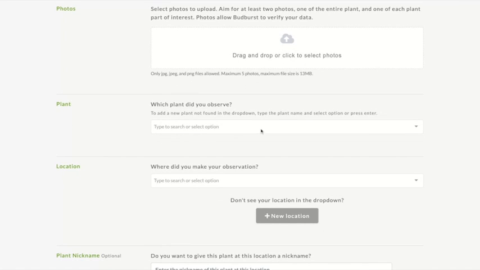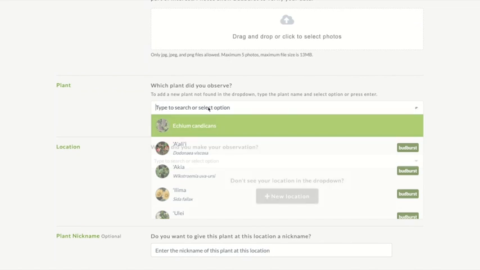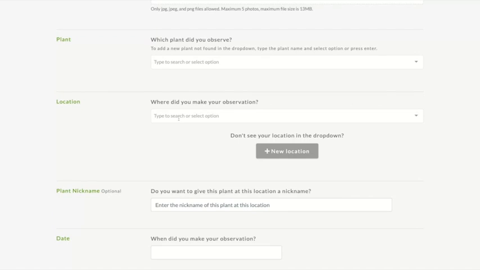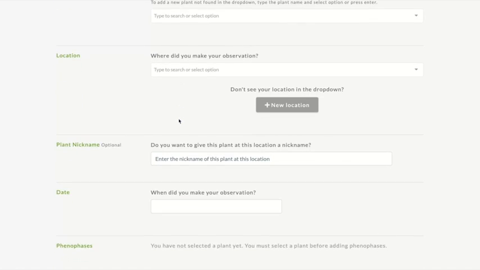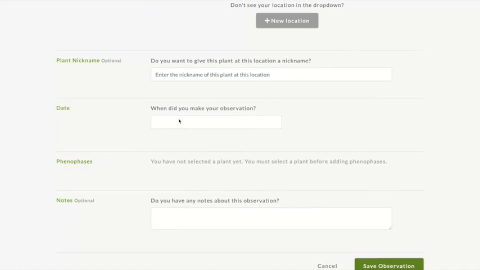The next thing you'll do is record the kind of plant you observed. It's possible that it already exists in their menu, or like me with my flower, you'll have to identify it on your own. You'll just type your name and select option or press enter. The next thing you'll want to do is record where you made your observation. You can give the closest address or add a latitude and longitude. Don't bother giving the plant location a nickname. You're not going to be returning to this plant, so there's just no need.